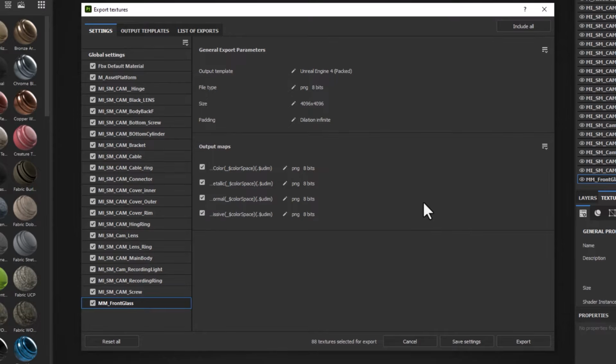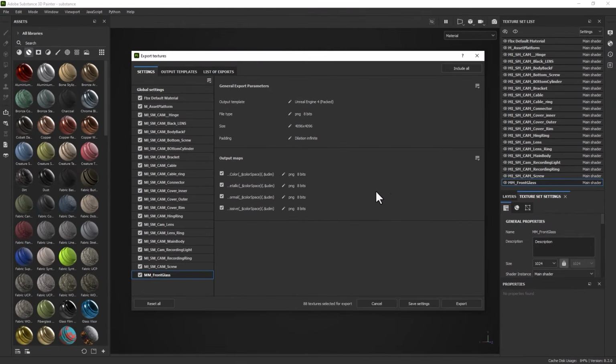Once you export the textures, simply create a folder in your project directory in Unreal Engine and import all the textures in. Let's go into Unreal Engine and finish this tutorial.